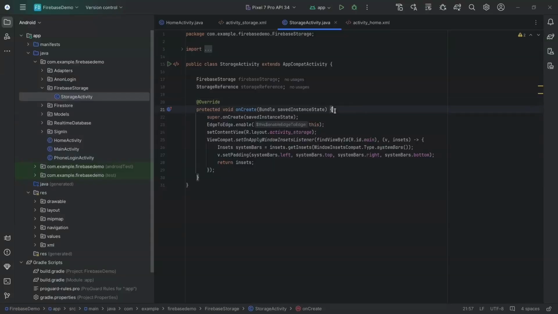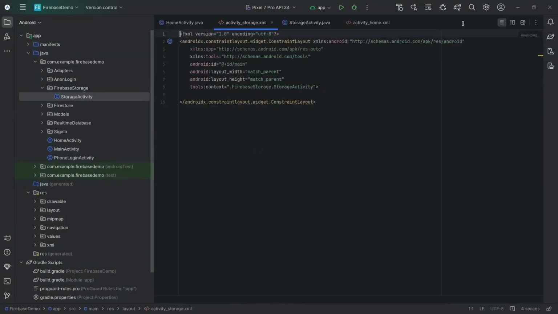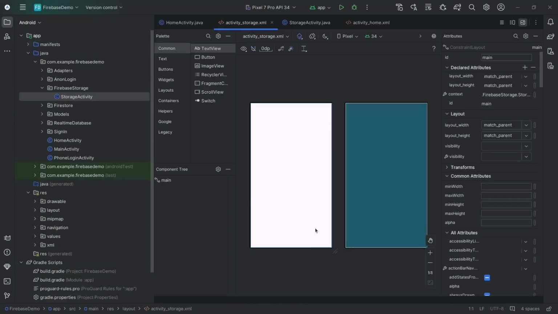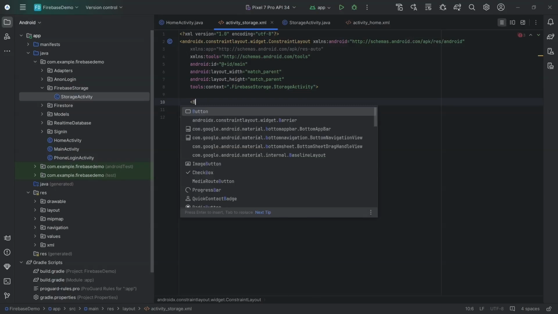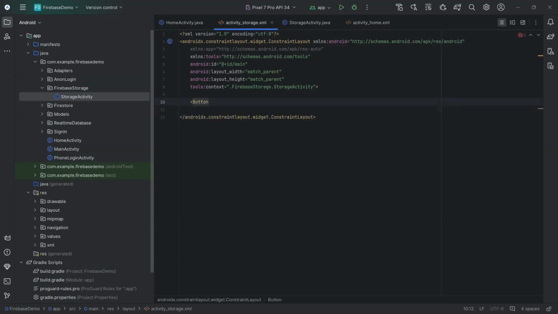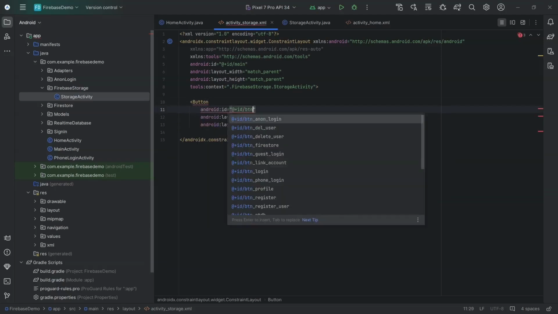Okay, we will continue with the video now. Now in activity_storage.xml, we will create a button to pick image and an image view to display that image. Button. Width, 150. Height, 50. ID, btn_pick_media. Text, pick media.